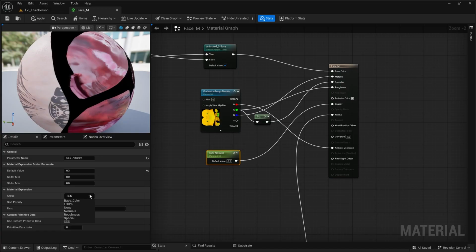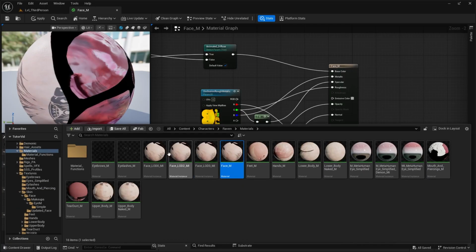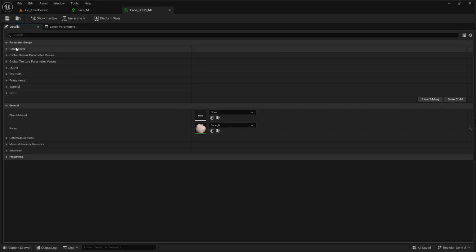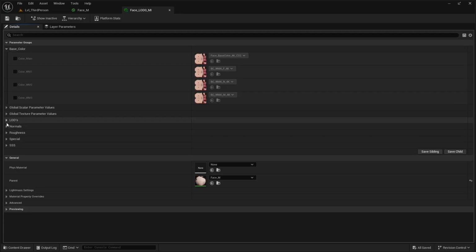Those who follow along might perhaps have seen that special group here. That one will be a different tutorial for a Witcher style eye effect. Anyway, let's open the instance which my character actually uses. We can see a lot of things here are in groups nicely, as I said. So groups can be really effective.